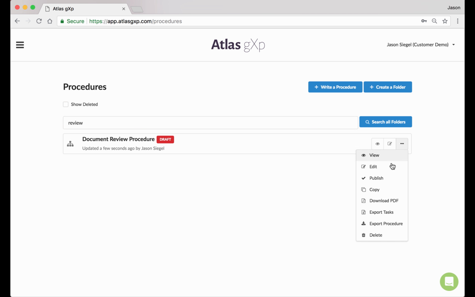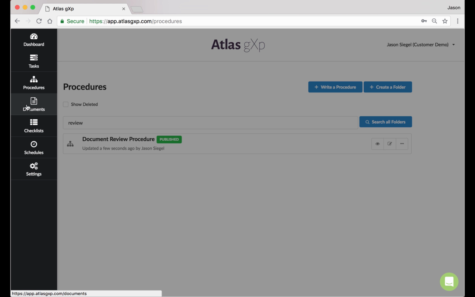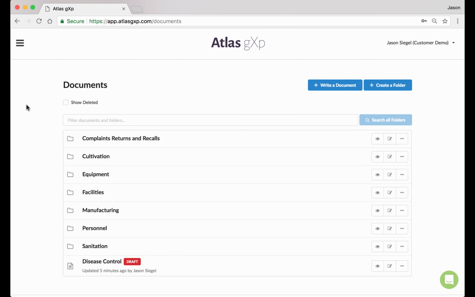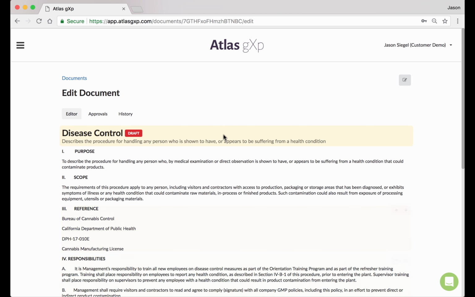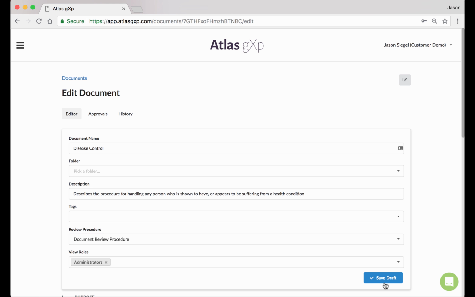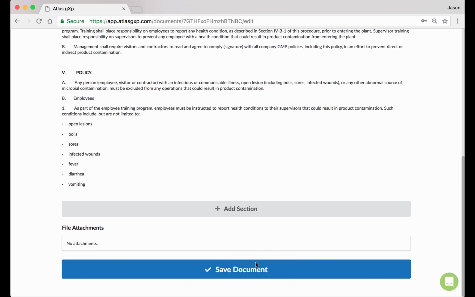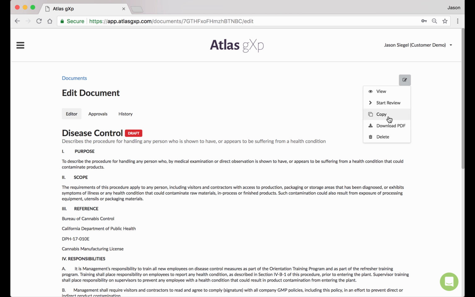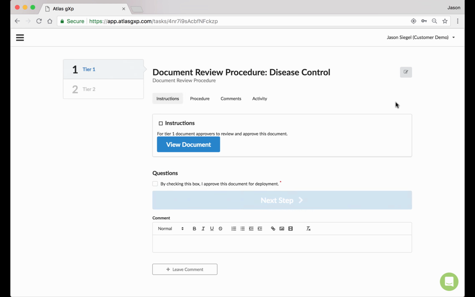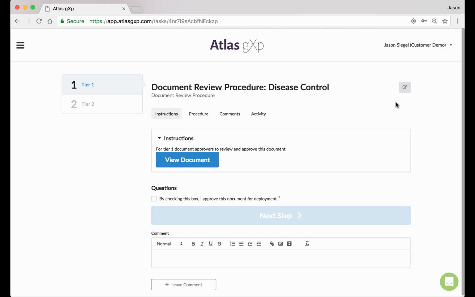Let's go ahead and publish this procedure and then use it to approve the document. I'll go back to the document and set the review procedure to the one I just made. Then, when I go to publish the doc, I'll be able to submit it for review. This starts the review process, which upon completion will publish the document.